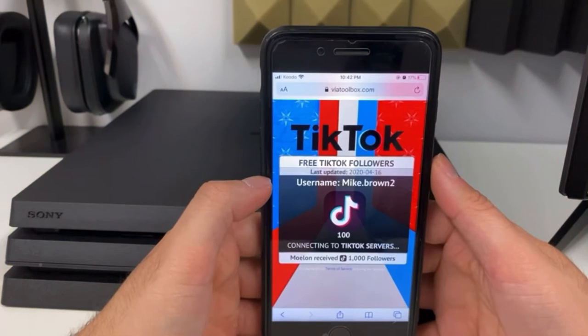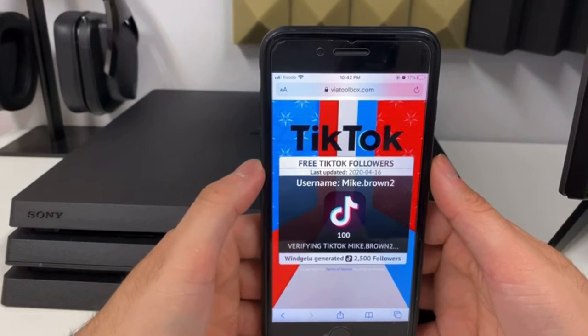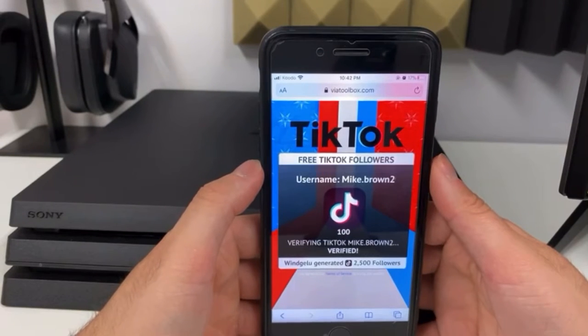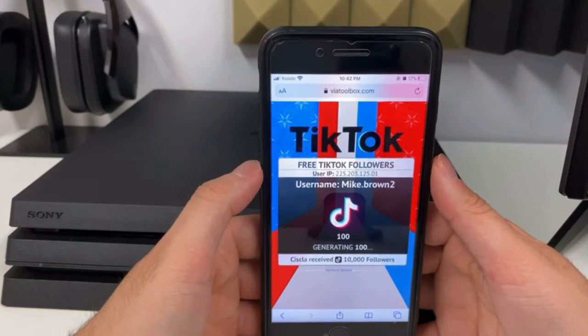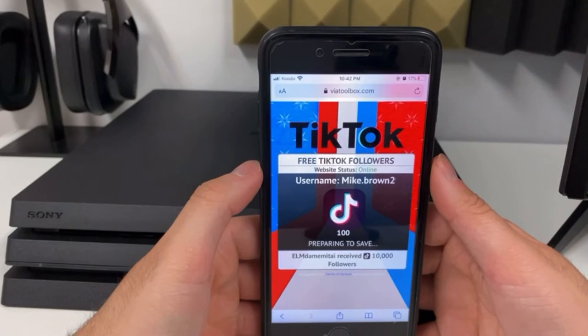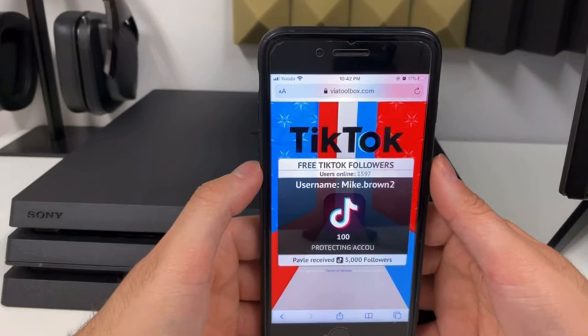And now what it's doing is connecting to the TikTok servers to get you those free real followers. These are 100% real followers that will like your videos and watch your videos. So make sure you pick however many followers you want. Personally, I would go for the 10,000, but since this is a test, I wanted to go for the 100.